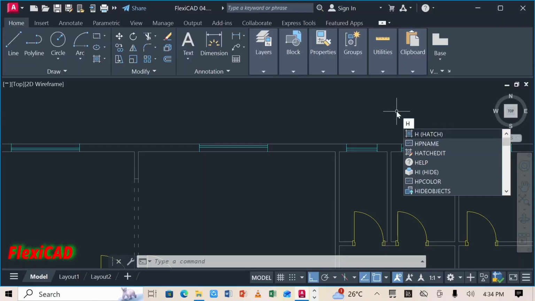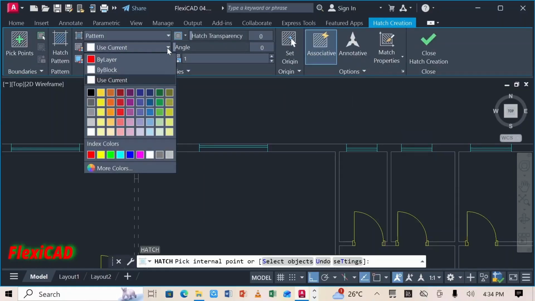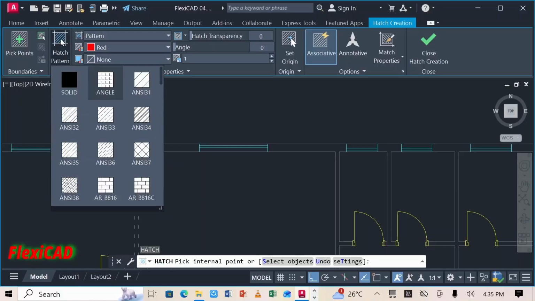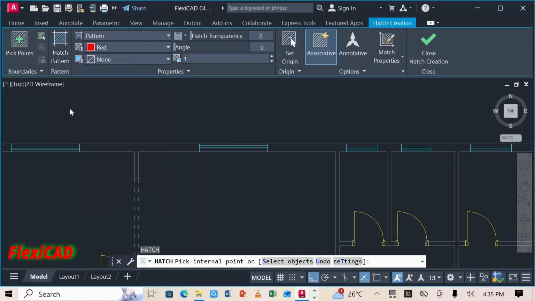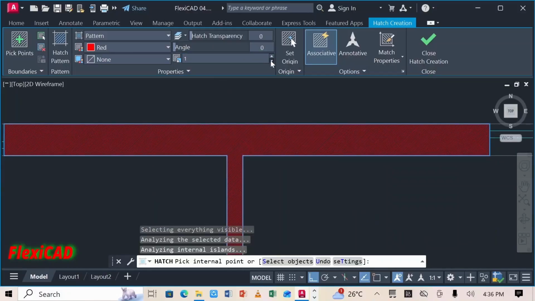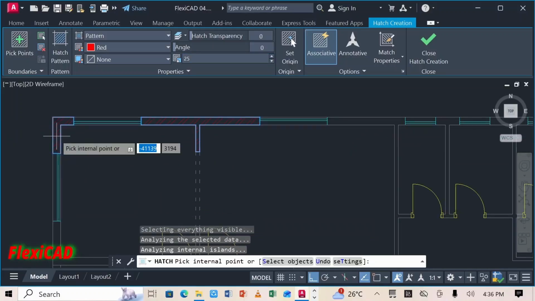Type Hatch or H and press Enter. Pick a hatch pattern, select a hatch pattern from the Hatch dialog box, example ANSI 31 for a general purpose hatch. Here I choose this one. Then specify the settings. Adjust settings like scale, angle, and boundaries as needed. Set the hatch transparency to 0 and set the scale to 25. Then, left-click to apply the hatch in the selected area.